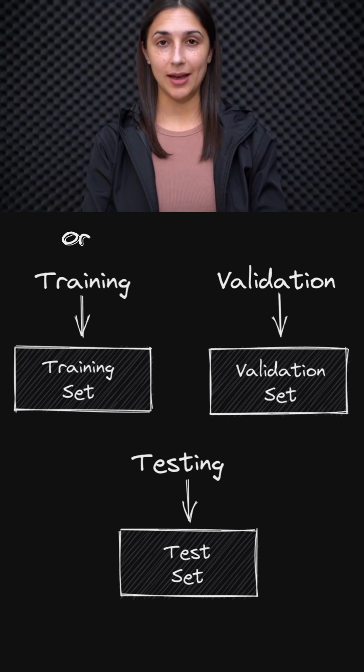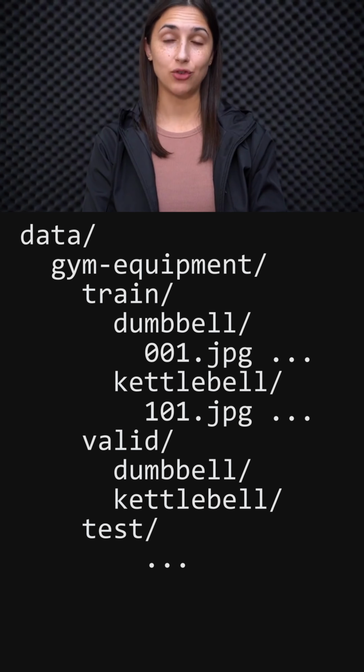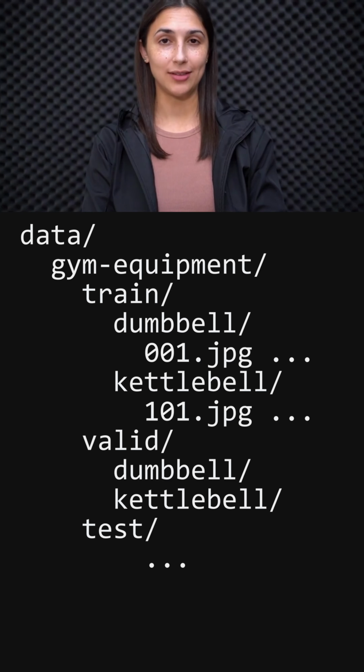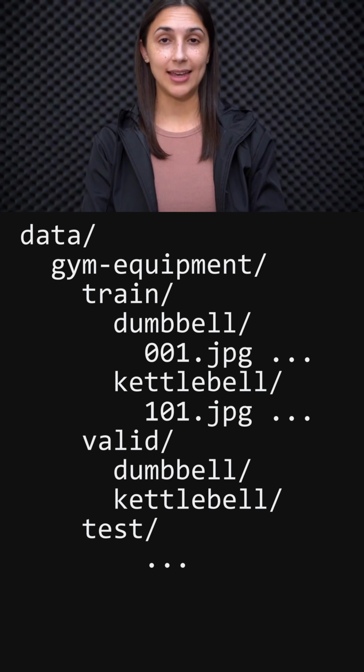For example, some APIs might expect the data to be organized into 3 separate directories for each the training, validation, and test sets. And then within each of these directories, the underlying data will be nested into directories based on the corresponding categories. So within the training directory, for example, we might have 3 subdirectories labeled as dumbbell, kettlebell, and barbell for our classes. And then the actual data, the image files, will reside inside of these nested directories depending on which category they belong to.